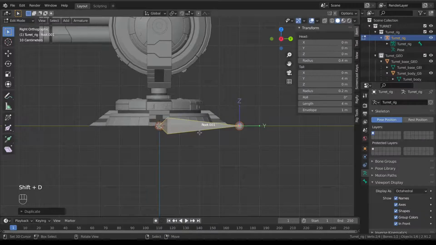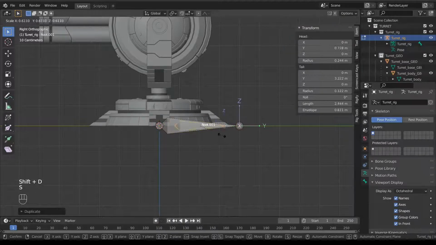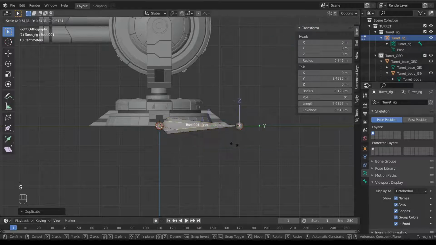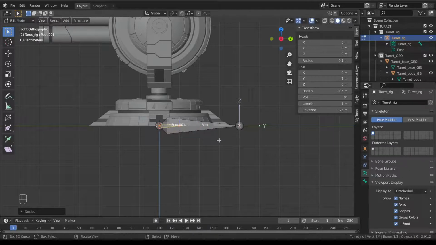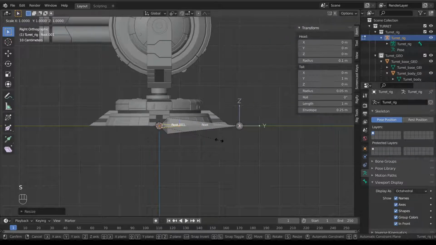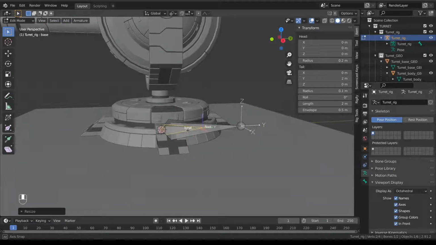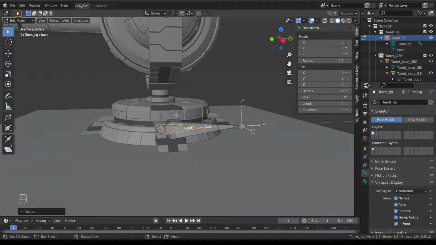I'm just going to duplicate this and then scale it down. Whoops, so make sure I scale. If I scale around the active element, it's going to scale towards the head of the bone. So that's good. Let's just shrink this down to 25%. So it's going to be 1 meter long. Actually, let's make it 2 meters long. That's good enough. Let's give it a name. Now it's going to be called base, and it's not going to have a capital letter because it isn't going to be a control. Okay, so that's the control for the base spinning around.